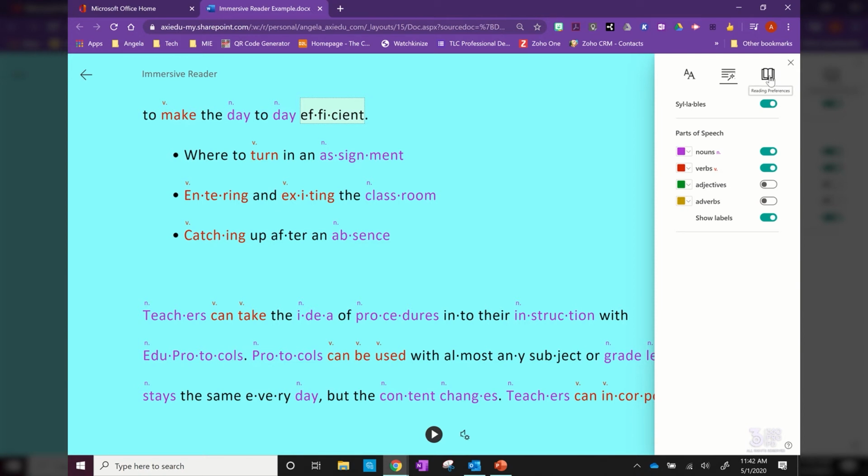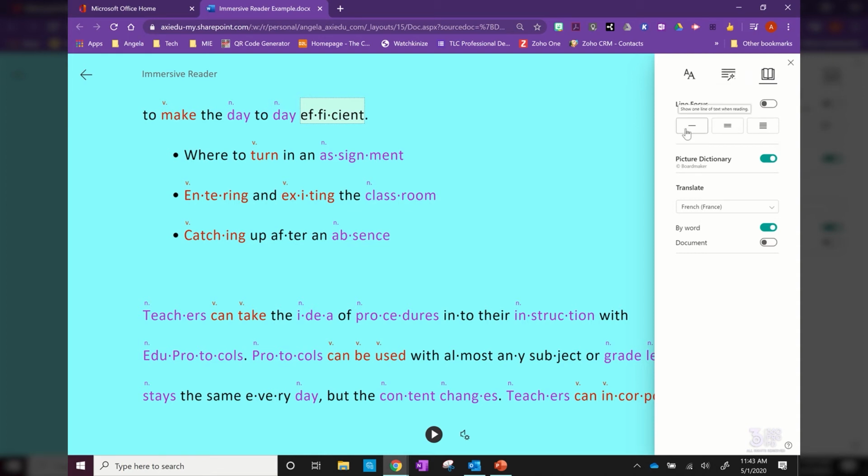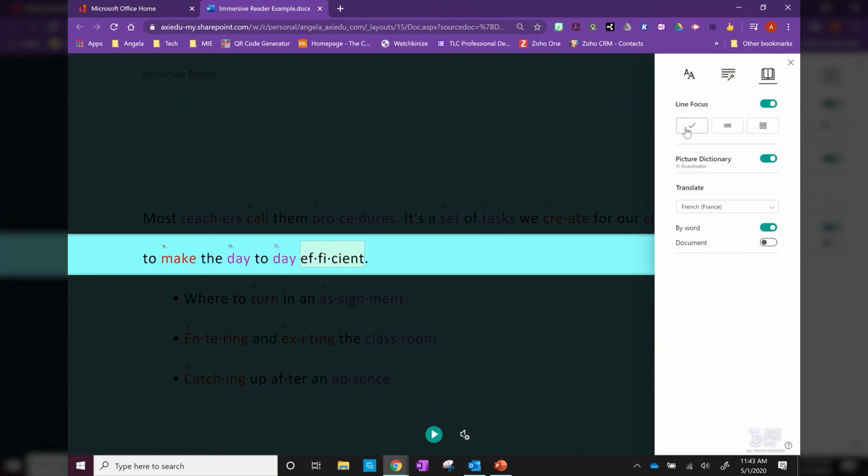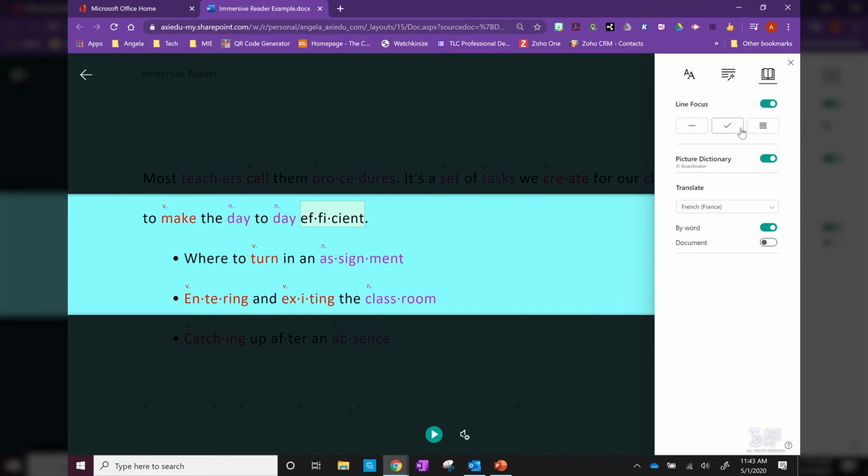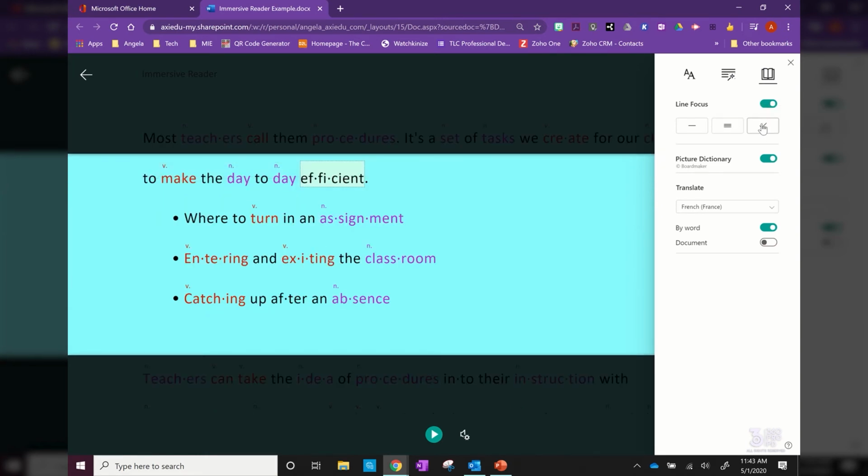The third tab is for reading preferences. A full page of text can be so daunting on a student who may lose where they are in the text from time to time. Line focus really helps with that. Students can click on 1 line at a time, or 3 lines at a time, or maybe 5 lines at a time. So we're taking away all of the text and just focusing on a small section.